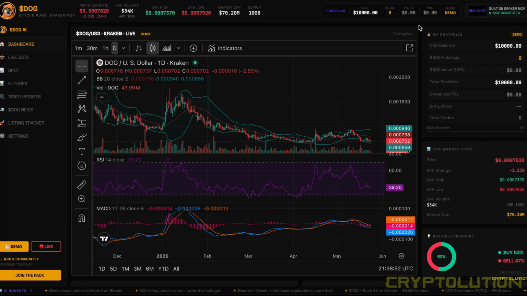Okay, so the first thing that we want to pay attention to is that right now you're at the home screen. This is the dashboard screen. What you'll see up top is basically the price of DOG at the time of this recording, how much trading volume is happening on this exchange, and also the highest price of DOG within the past 24 hours, the lowest price in the past 24 hours, along with the market cap and also the token supply.